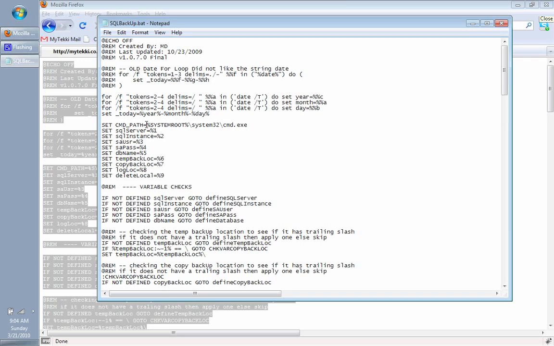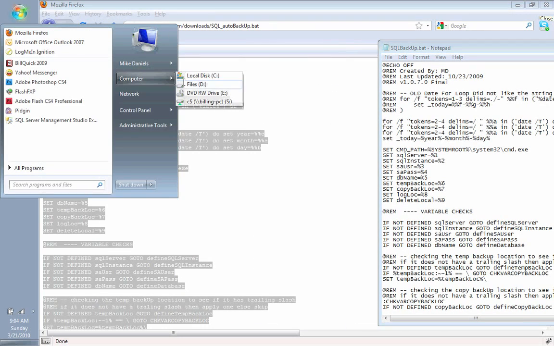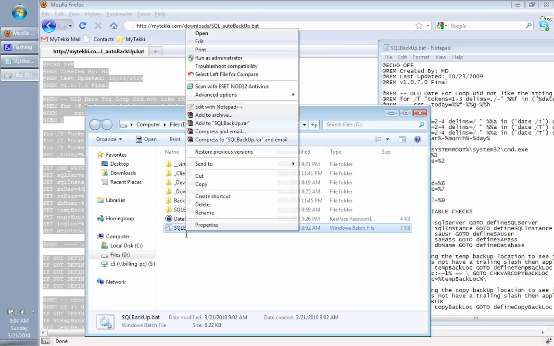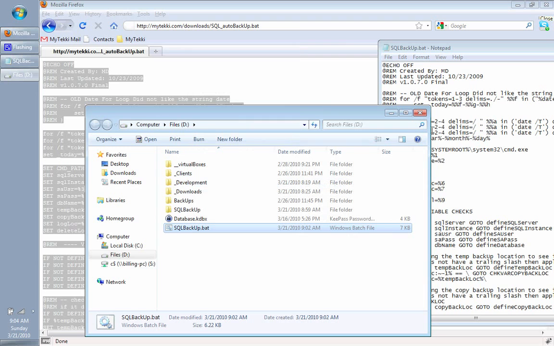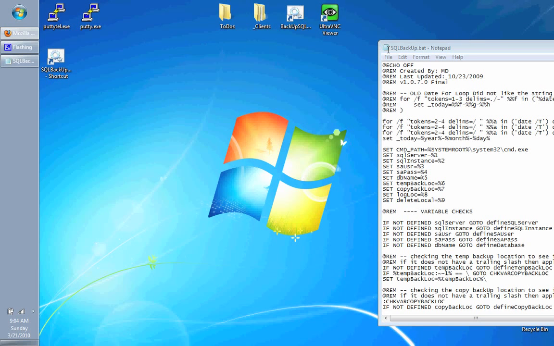So we're going to go ahead and go from here, and we're going to show you. I have a test database already in place, so we can go ahead and back it up. I'm going to keep this open and move it off to the side. The first thing you're going to want to do, just for testing purposes, is right click on the actual batch file, click on send to, and then desktop to create a shortcut on the desktop.